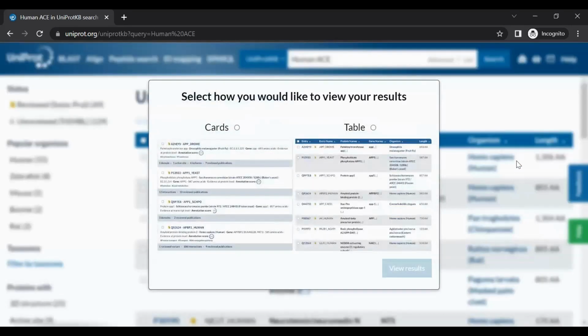When the results load, you may see an option to choose between cards or a table to display the results. You can select one by clicking the circle next to the option. If you have used UniProt before, the browser may automatically use a previously selected view option. We will start with the table view by selecting the circle next to Table, and then clicking View Results.